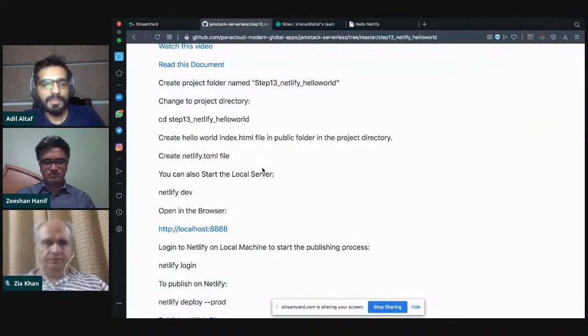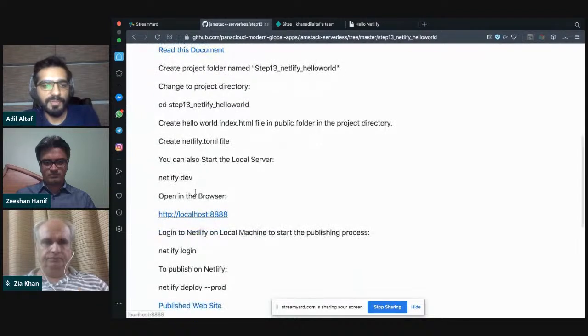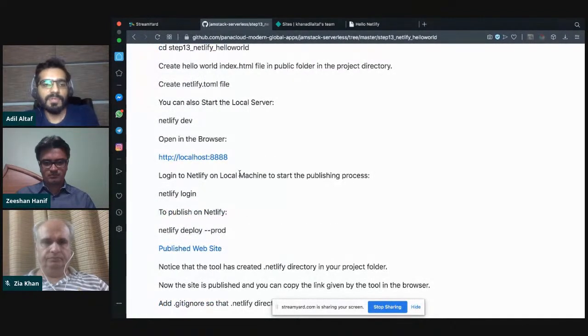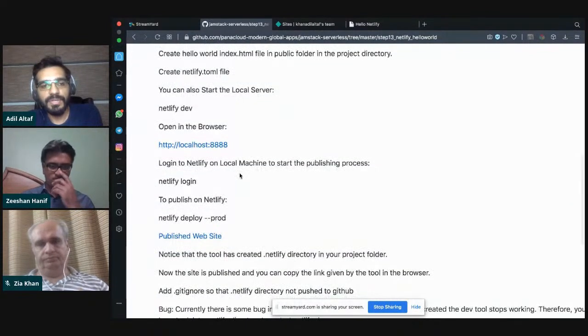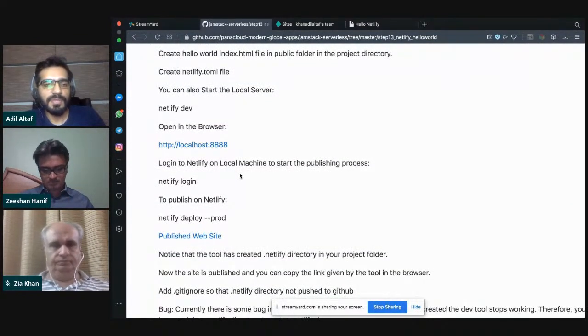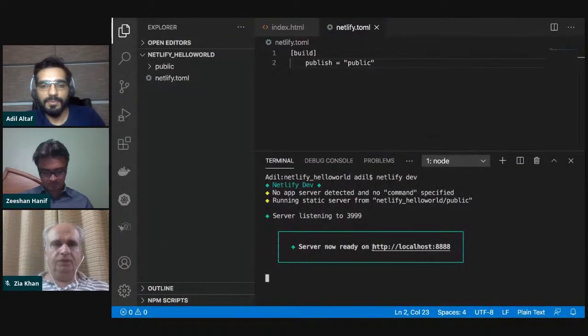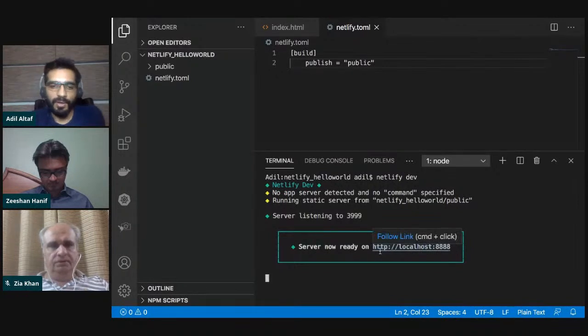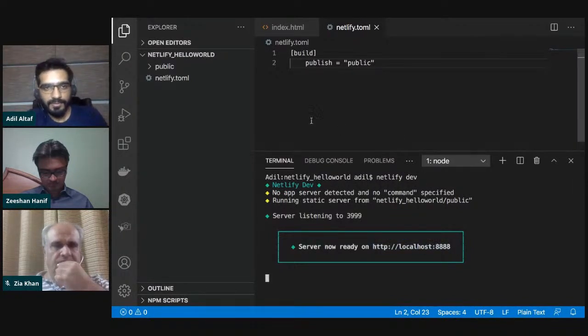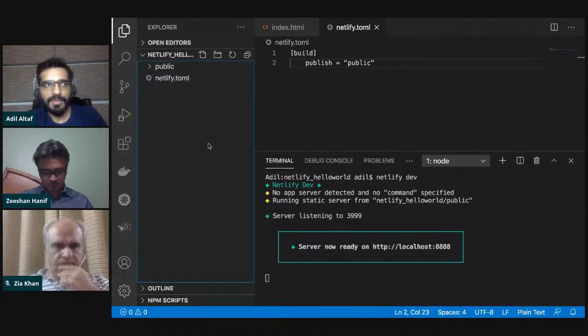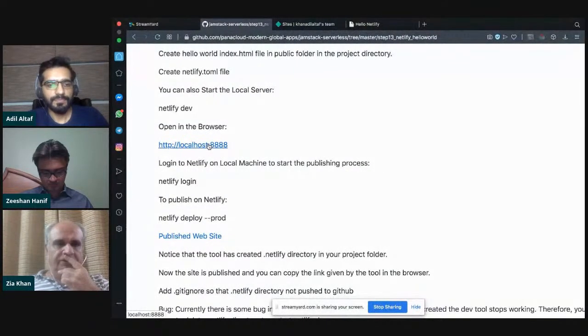Okay, we've already opened it in the browser. The next step we need to do is to log into Netlify from our local machine so we can publish the application to Netlify. Right now this is running on localhost. We want this to run on the actual Netlify server, so we want to publish this code. And for this, Adil, I want to add something here.